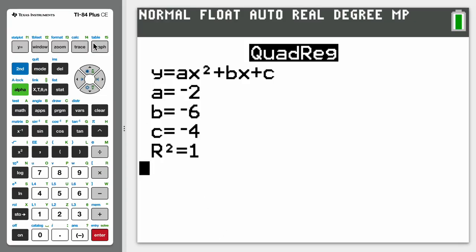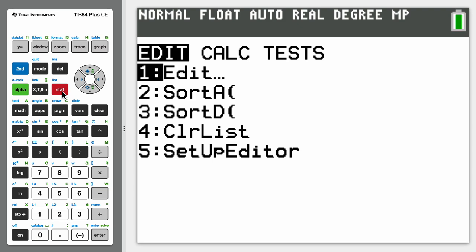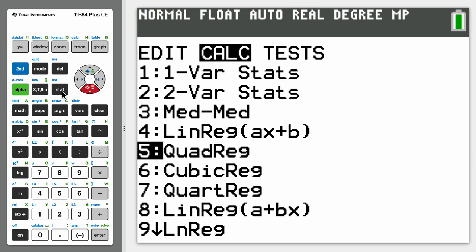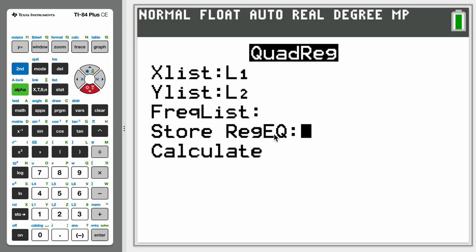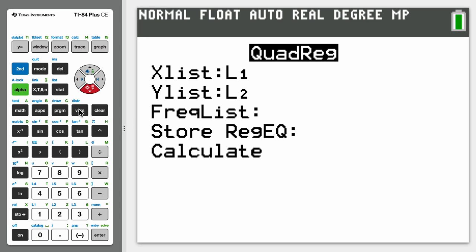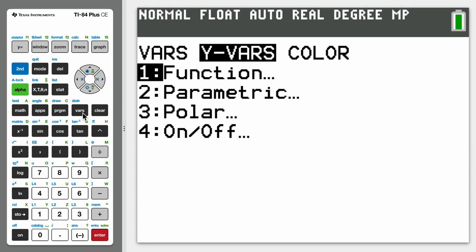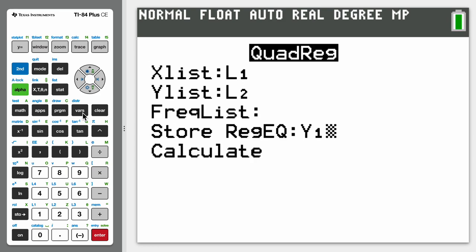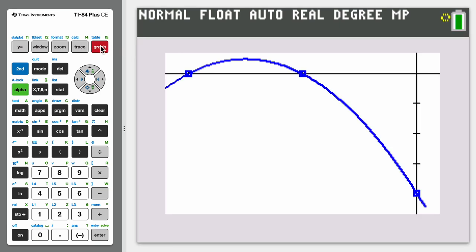If you wanted to see that graph drawn on your axis, you can do that. On the previous step, when you click statistics, you go to calculations, quadratic regression. This time, when you go to store regression EQ or equation, you're going to click the vars button. You're going to use the right arrow to go to yvars, and then you're going to press enter, enter, and then press calculate. So it still does everything else. This time, when you go to your graph, you can see what that curve looks like.